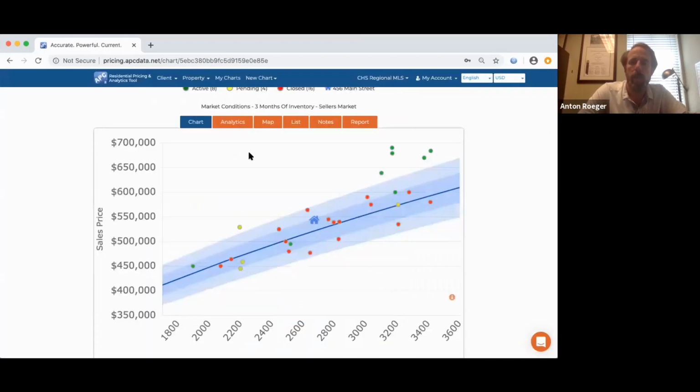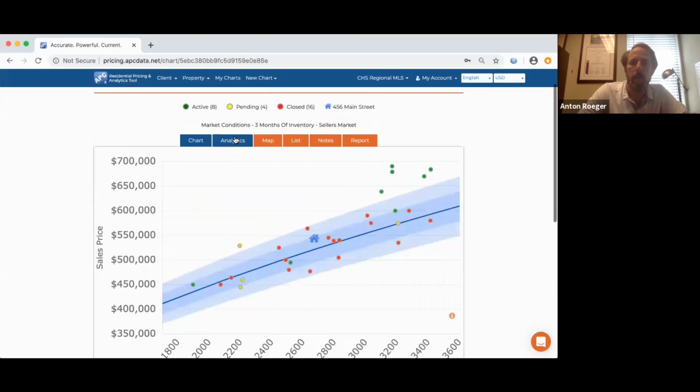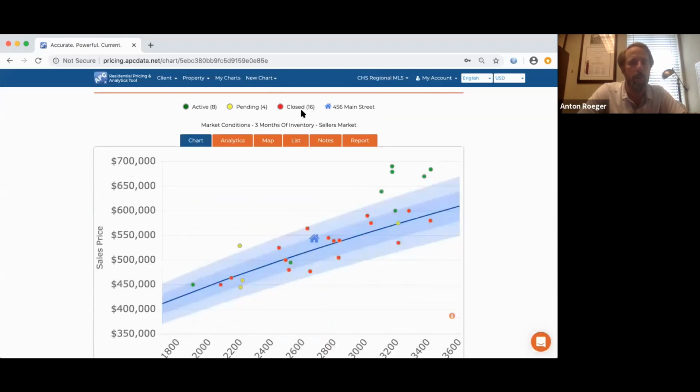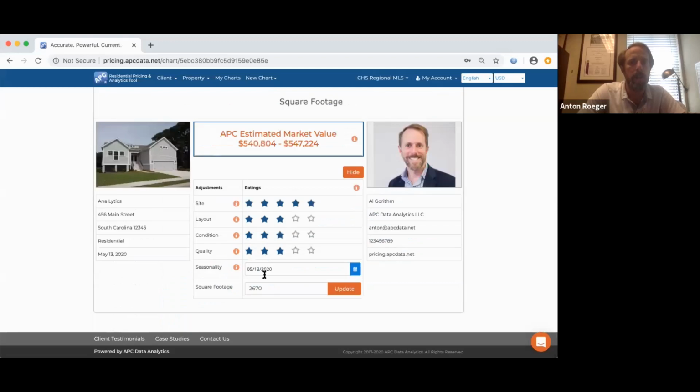So what we're doing on the analytics tab is we are looking at all 16 of the closed comps, and we're making a seasonality adjustment higher or lower based off the date that we ran the chart and compared to those 16 closed comps. So we are giving a positive adjustment of almost $7,500 above the average line for this subject property compared to the 16 closed comps based off of this seasonality date.